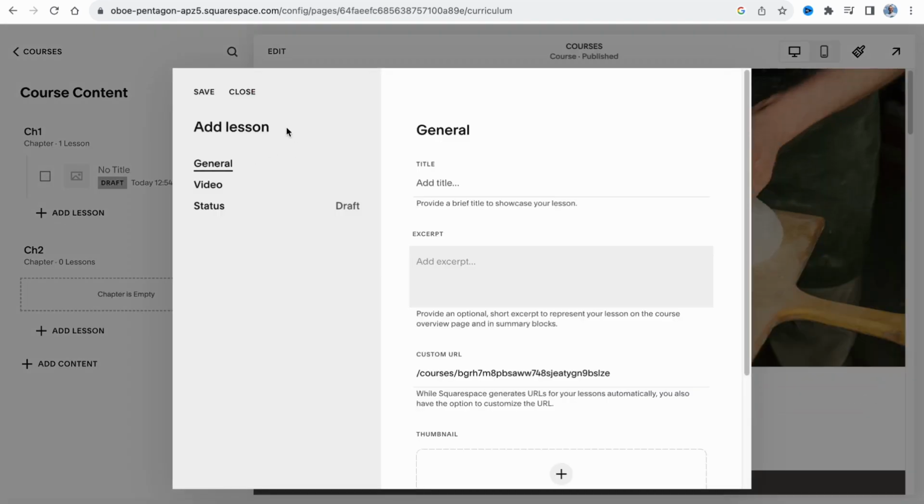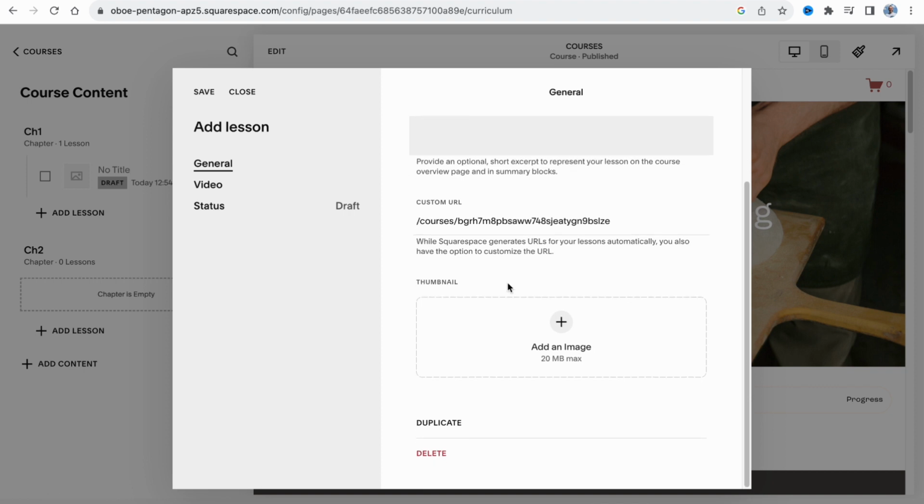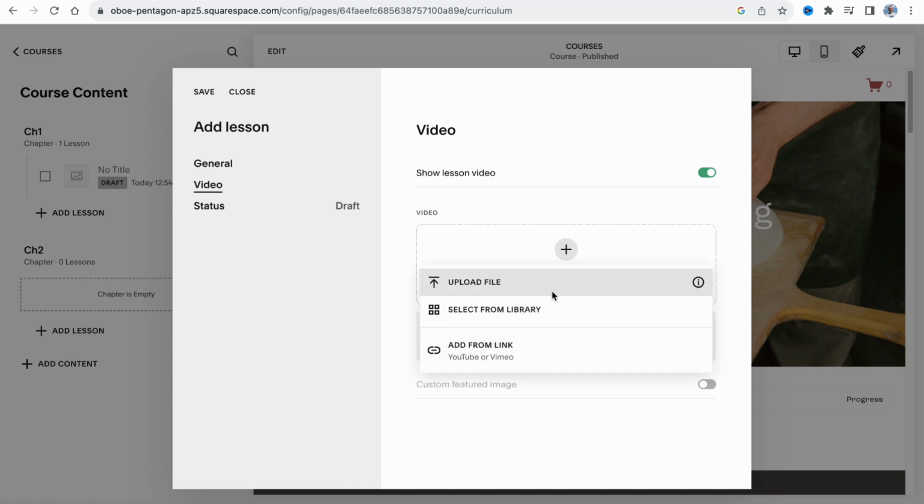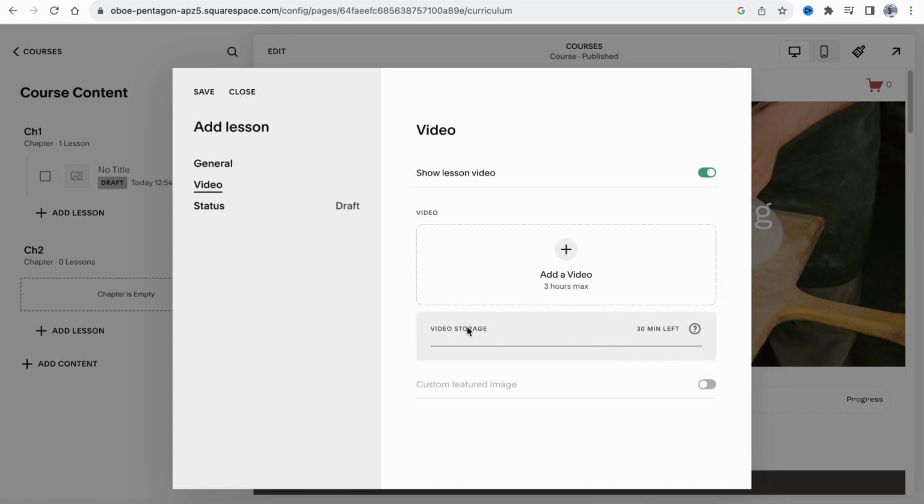Now, in order to add lessons to chapters, we simply need to click on Add Lesson up here, and then fill in all the information such as a title, some description, and a thumbnail. Also in the video area, we need to upload the materials we'd like to sell, for example lesson 1, lesson 2, introduction, and so on. You need to know that the max duration is 3 hours, and sometimes you'll have to split it into two different parts, for example part 1 and part 2, to make it suitable for Squarespace to upload.